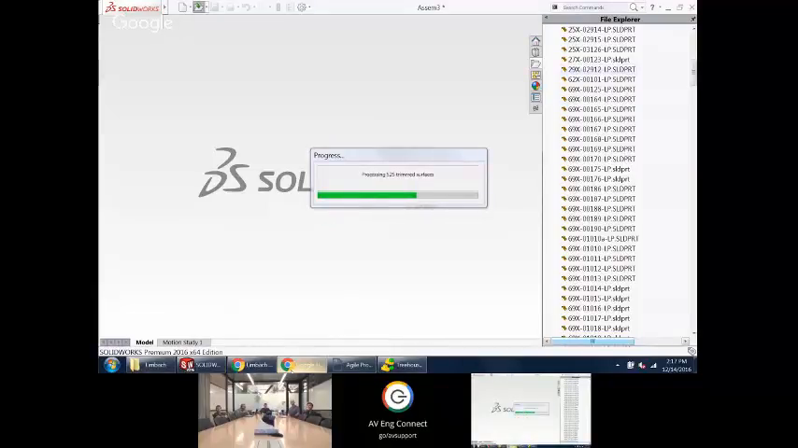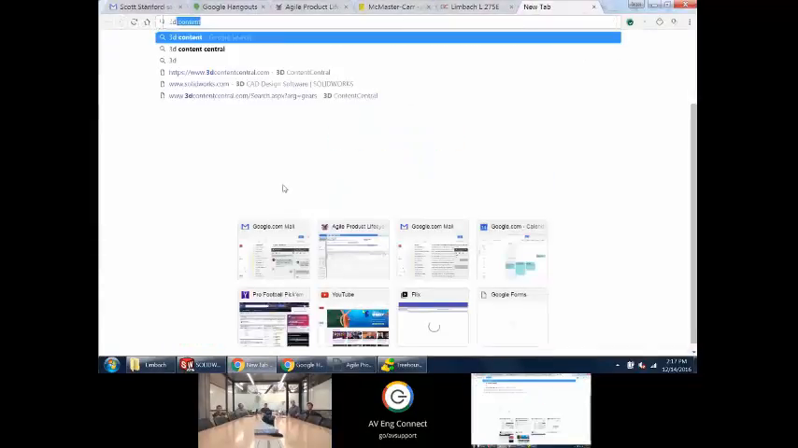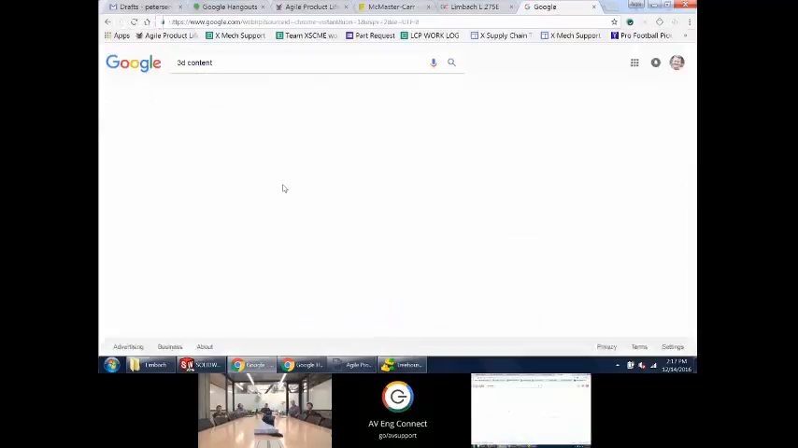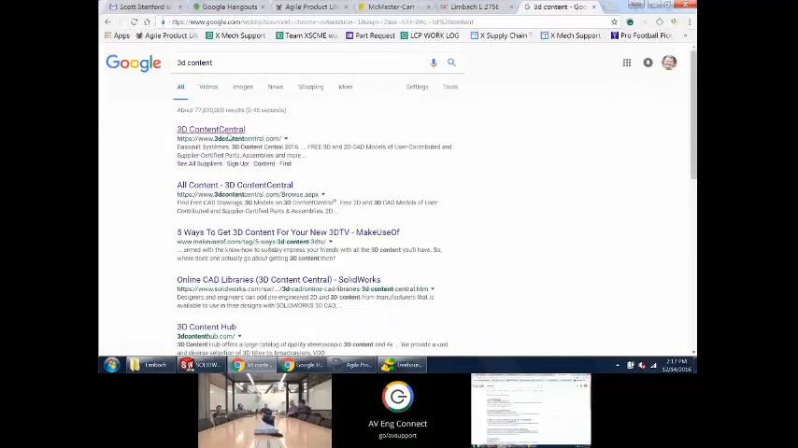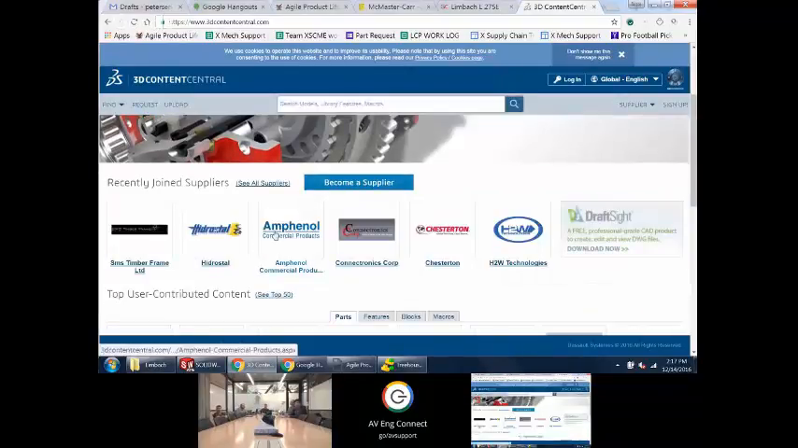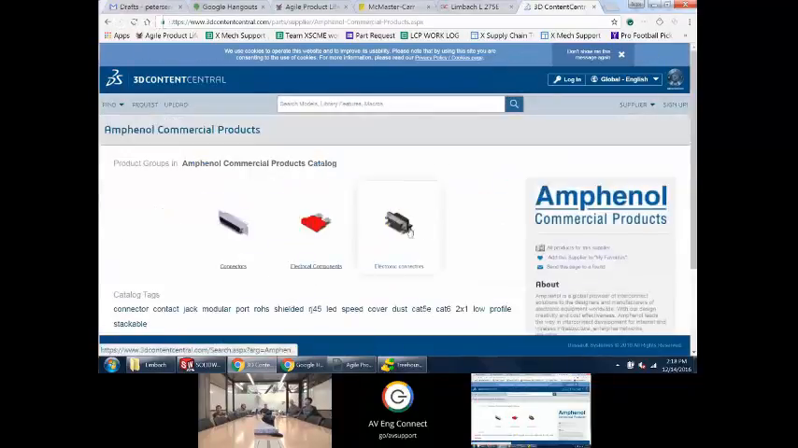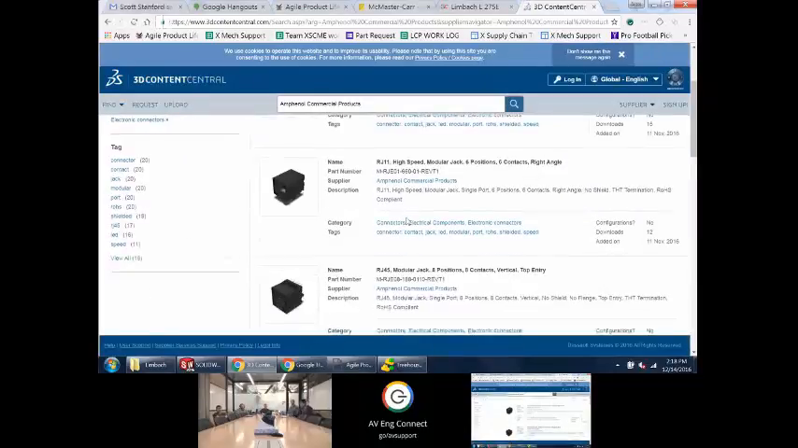So while it's working on that, I'll go to another spot that people get stuff from called 3D Content Central. GrabCAD is a place just for users to upload stuff. 3D Content Central is a hosted site by Dassault Systems. It's got tons of suppliers on there. So if you're like, oh, Amphenol, I use their connectors all the time, you can go into a library of Amphenol files inside of here.